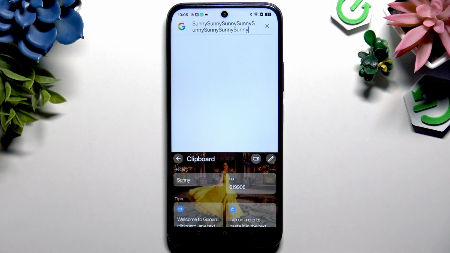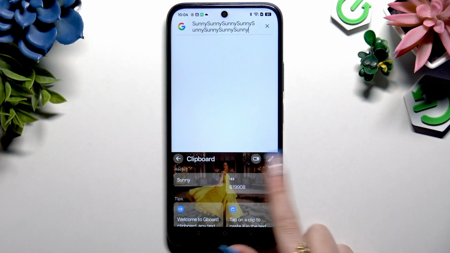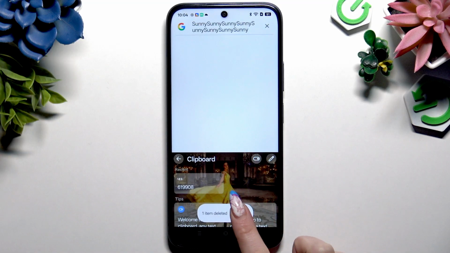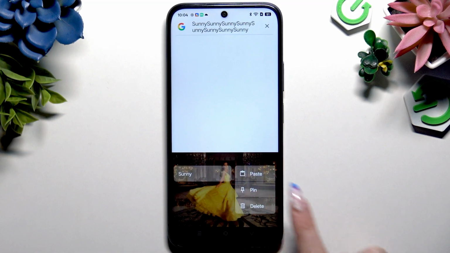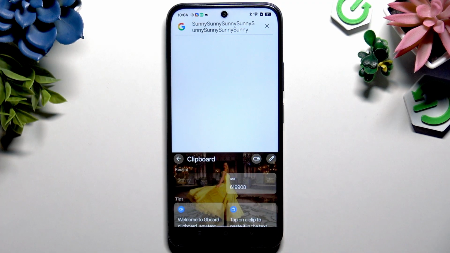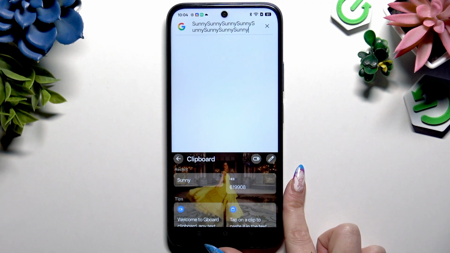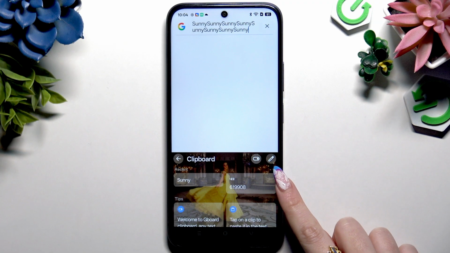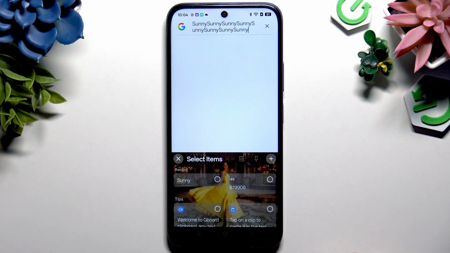If you want to delete anything from Clipboard, swipe it to the right, swipe it to the left, or hold it and click on Delete button. Last but not least, to pin and delete multiple things, use this pen at the top right corner. Click on the chosen ones and operate those two options.